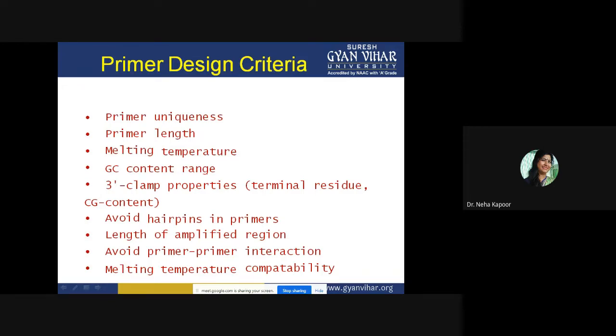First of all, the primer should be unique, that means its sequence should be unique. Its length is very important, then its melting temperature and its GC content. GC content means the number of guanine and cytosine bases present in that primer. Then the GC clamp property, whether a G or C is present at the terminal end.